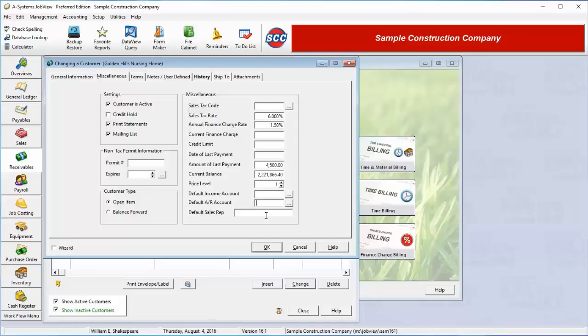Finally, we can enter a default sales representative. When a new invoice is entered for this customer, the sales rep field on the invoice will default to the sales rep entered here.